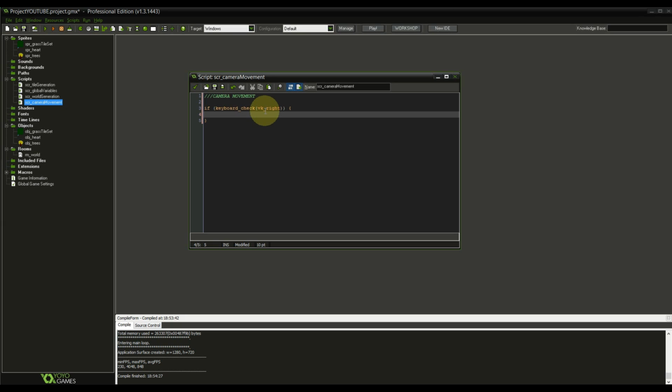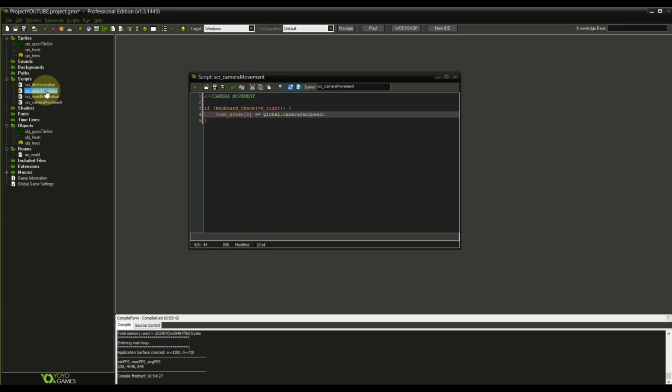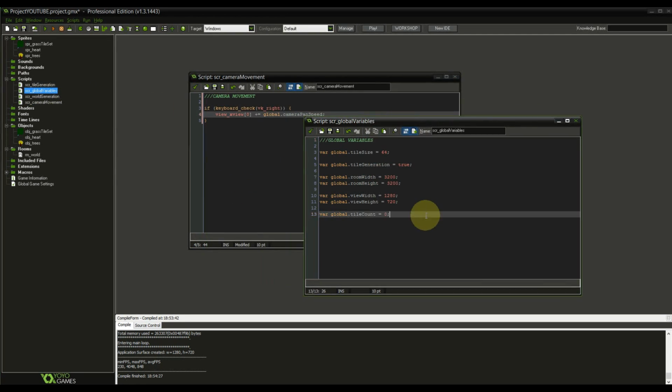So if we press down the right arrow key, we want the view X position of the view 0 to be plus equal, let's say 10. Or let's actually make a global variable out of that. Let's say that's the camera speed or camera pan speed. So maybe we can also implement, like, if you press shift you can pan around more quickly. We of course will also want to add that variable to our globals. So let's do that. Camera pan speed equals 10.